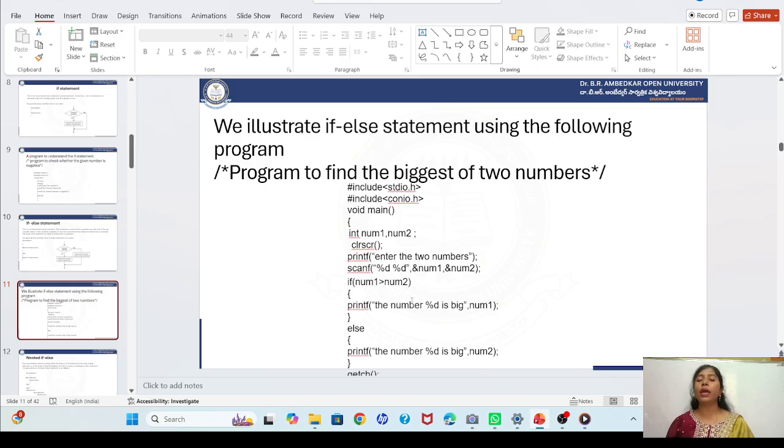If I give 9, num1 is 9 and num2 is 7. That means 9 greater than 7, so the condition is true. Condition true means the first statement, the if block statement, will be executed. So 9 is the bigger number. That is our output. Depending upon the data, it will tell which one is the biggest and which one is the smallest.